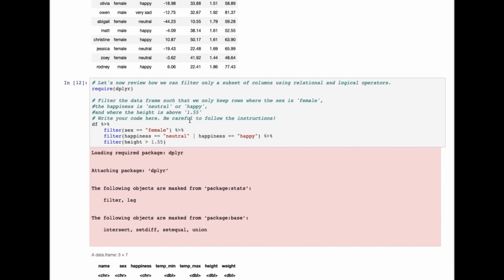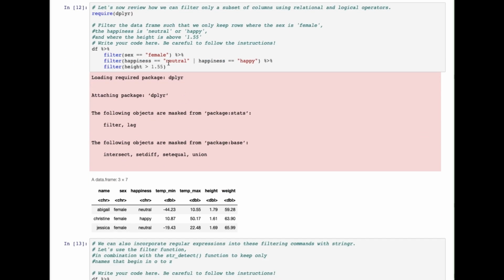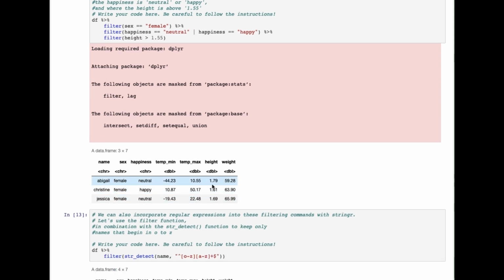For example, here we can use our relational operator, which is the filter tool, along with our logical operator, which is the percent greater than percent tool, in order to filter out only females, neutral happiness, and a height greater than 1.55, which shows in this smaller data frame.